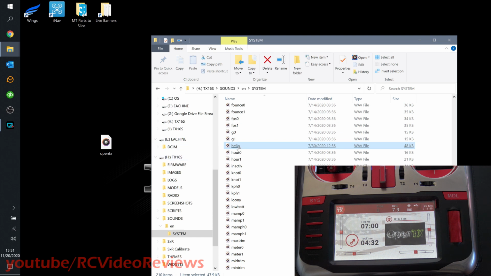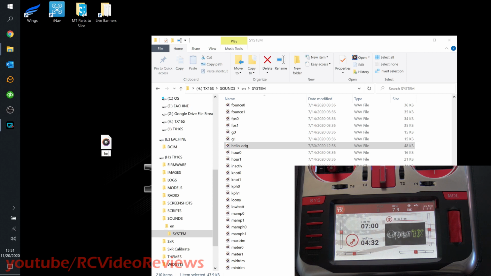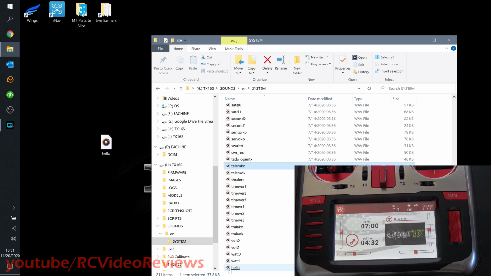I'm going to rename my original file. I'm just going to call that hello-orig or original. And then I'll rename this OpenTx file that I downloaded. I'm just going to call that hello. And I'll drag that over to the system directory on my sound card on the radio and let it go. And then if you want to hear what it sounds like, here it is.